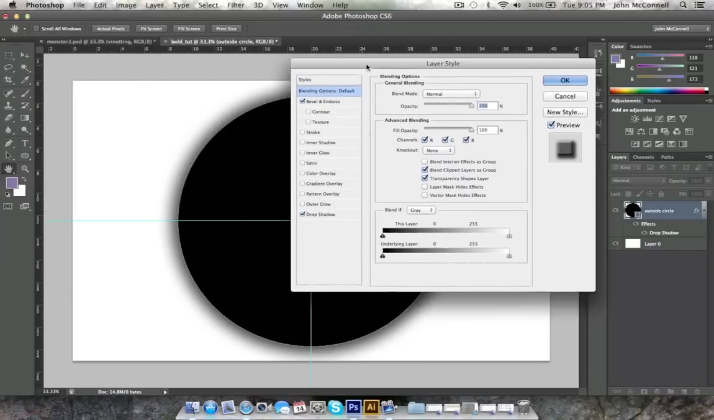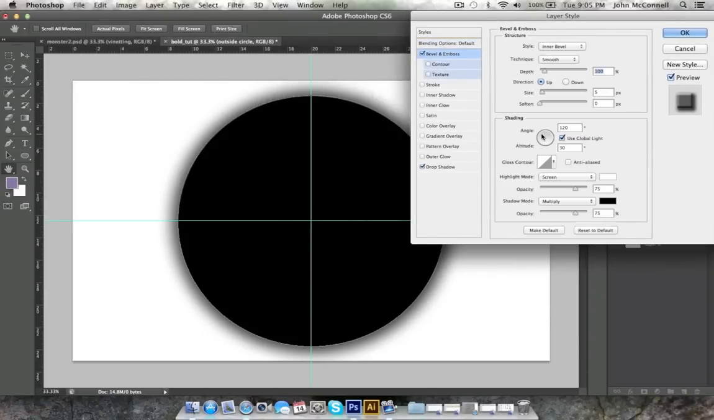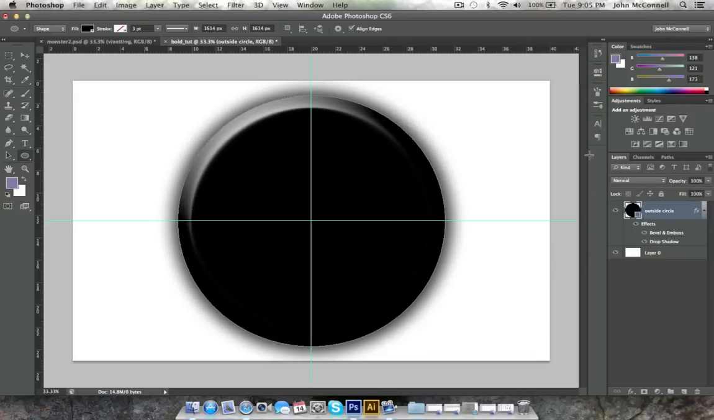And we're going to put a bevel and emboss on this. And the depth all the way up. Make the size to about like that. No soften. 0 pixel soften. Hit OK.